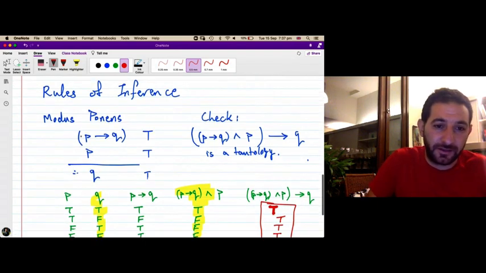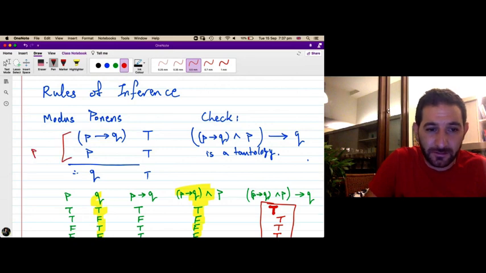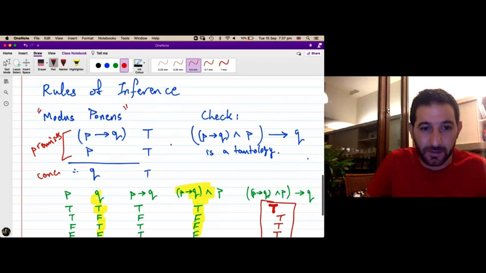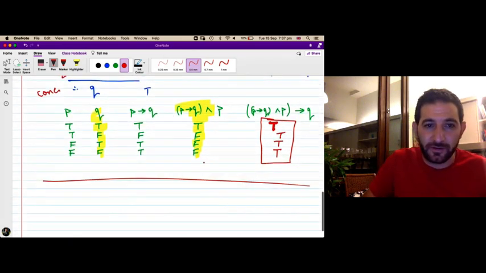So this is a short valid argument. It has two premises and it has one conclusion. Since it's a valid argument and it's short, we call it a rule of inference, and it has the name modus ponens. Okay, let's take another rule of inference.